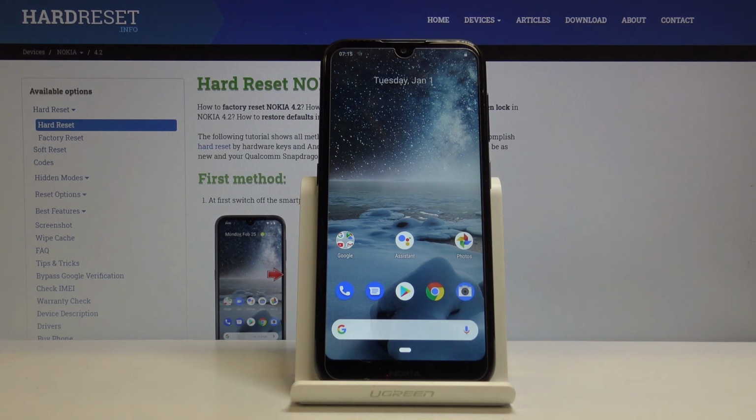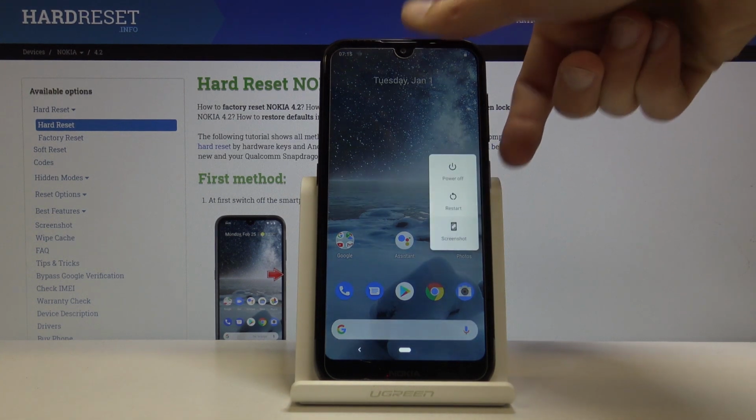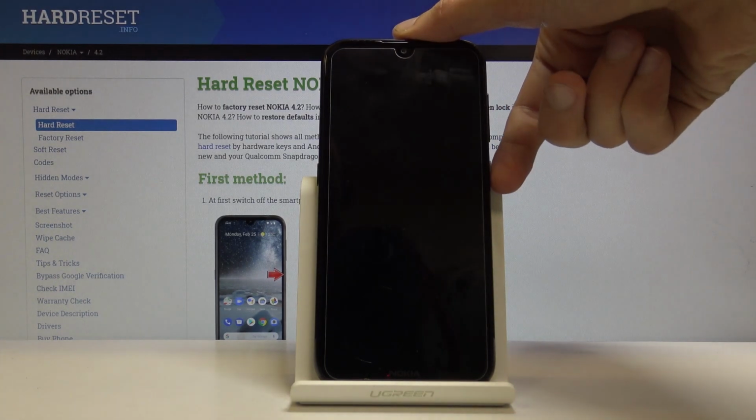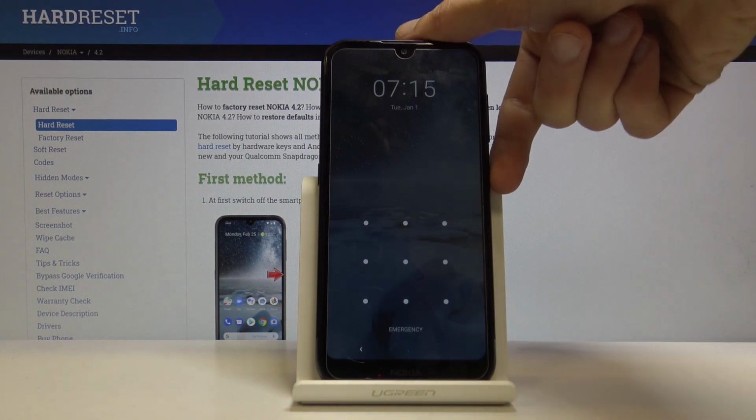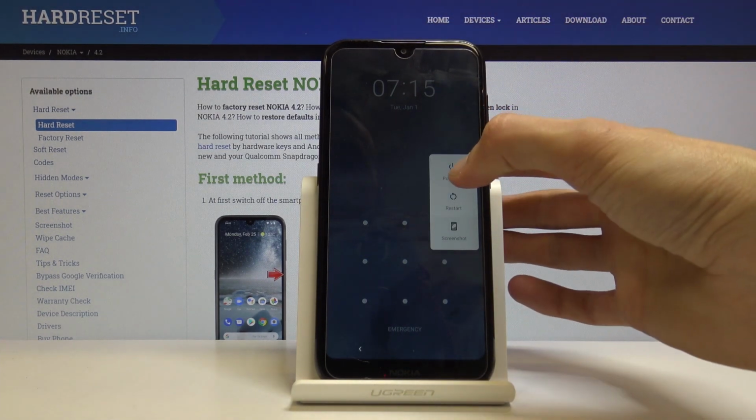So to get started, you want to hold the power key, and actually before I shut off, let me show that the device has a screen lock, so you can see right there. So I'm going to progress from here as though I don't know the pattern to it.